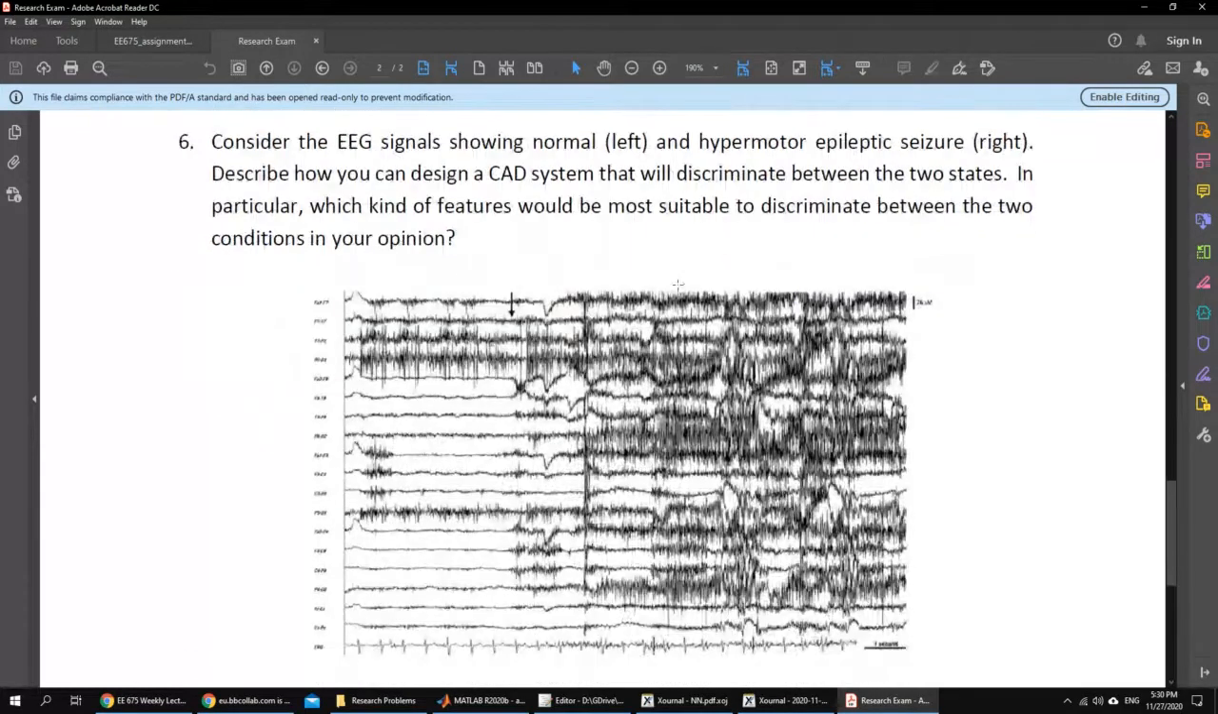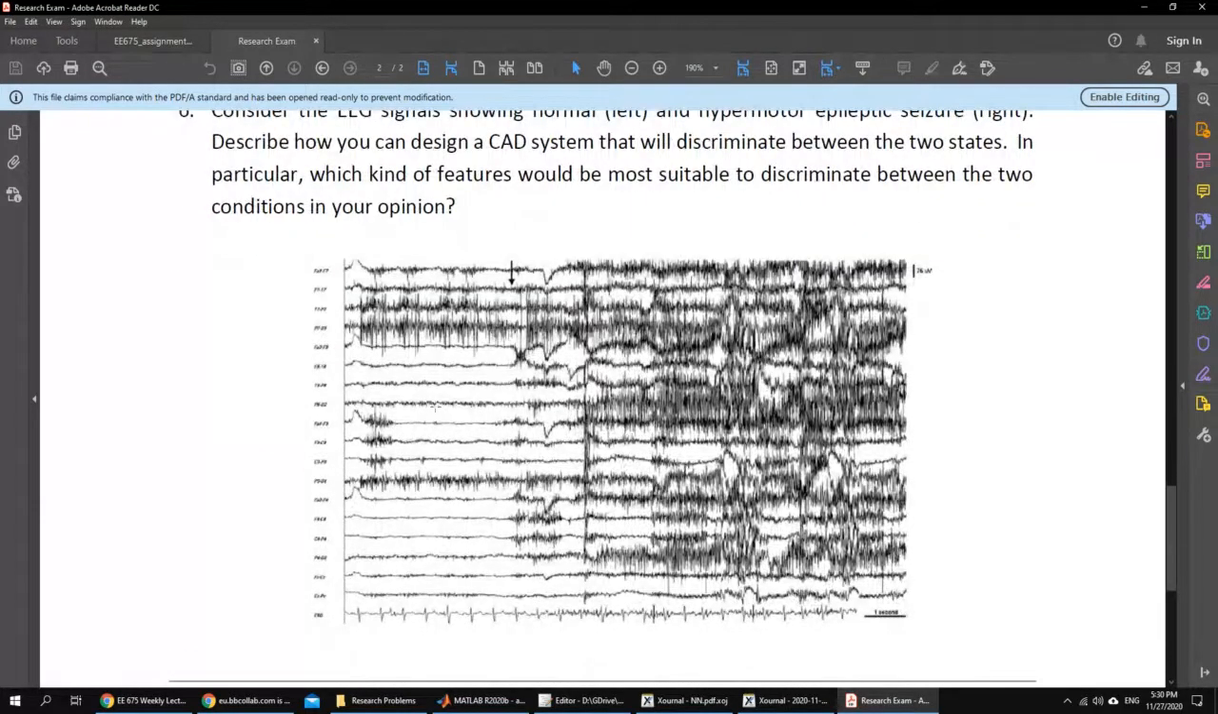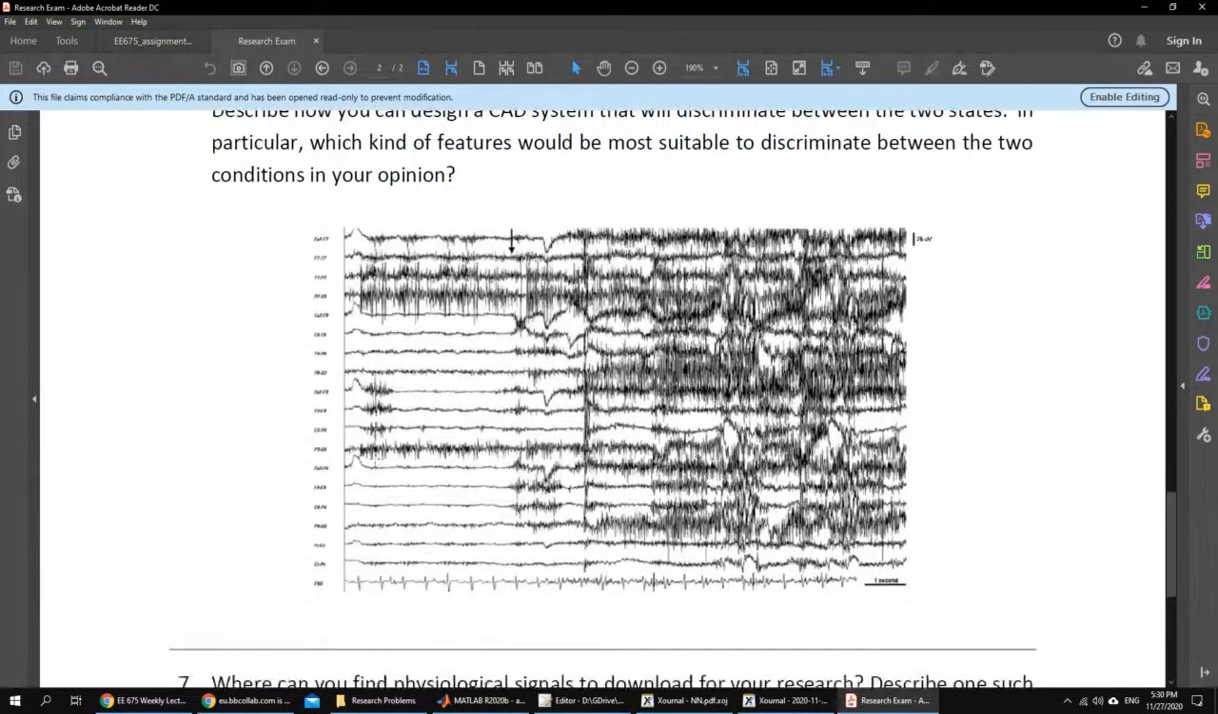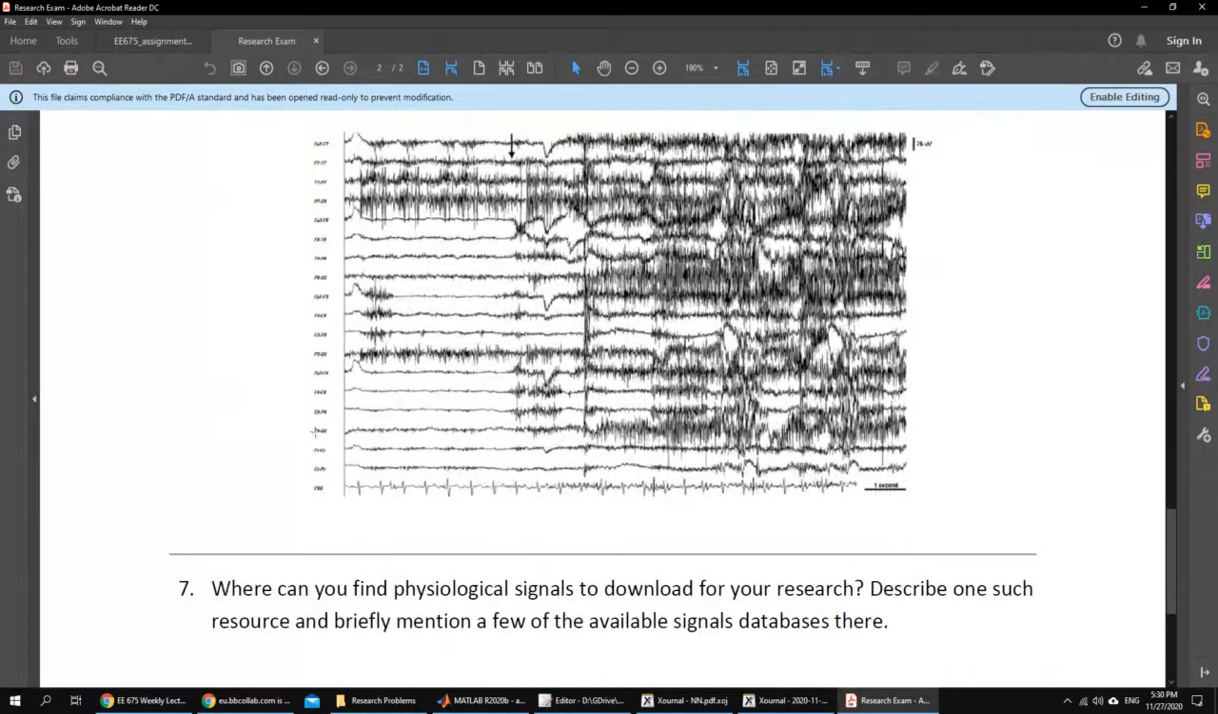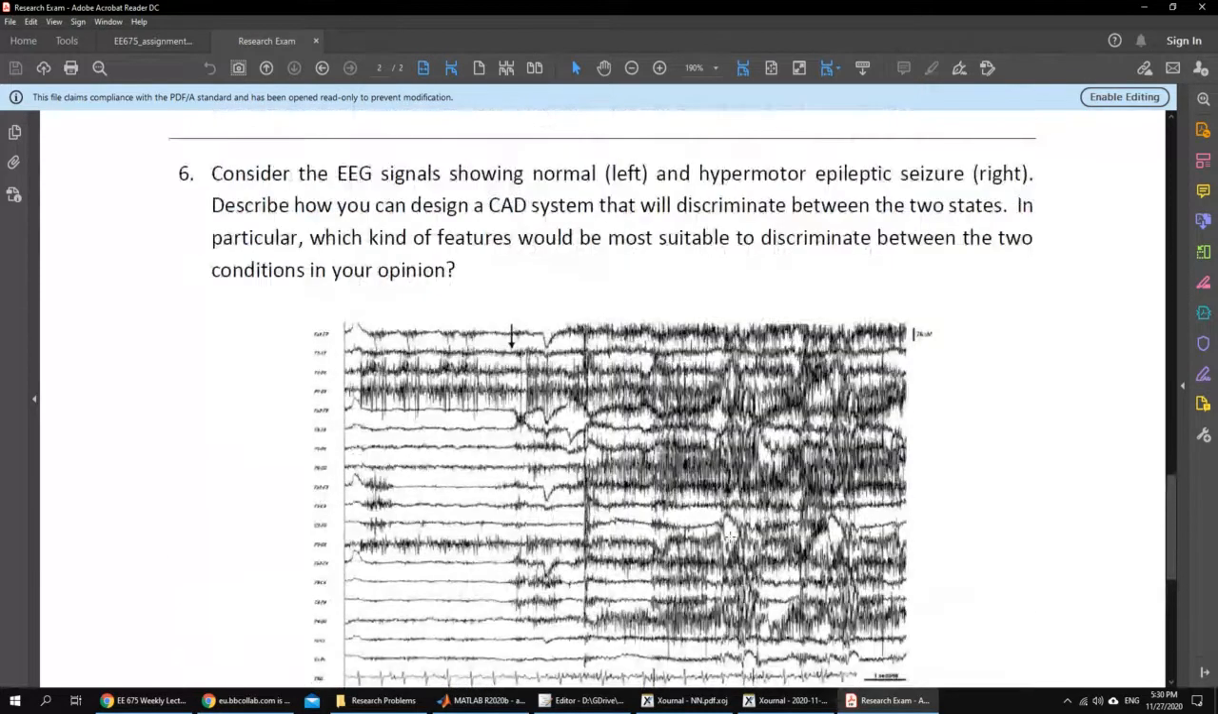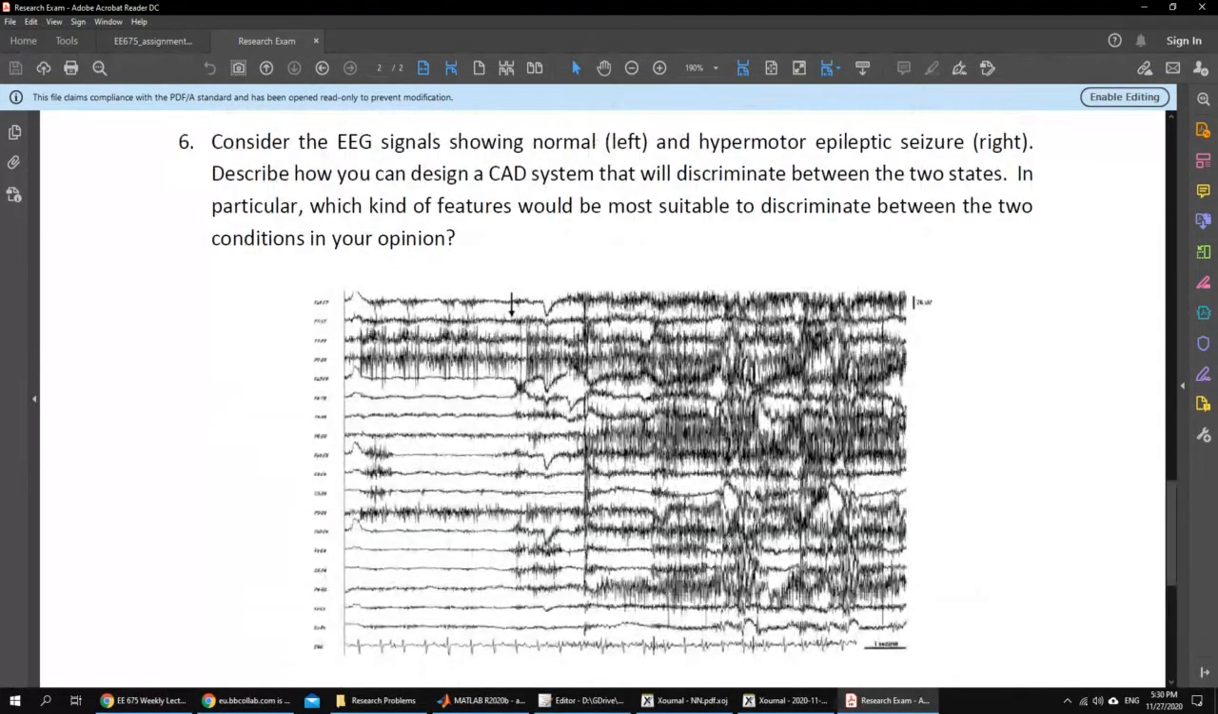Here I also have an image of EEG samples, okay? The ones to the left here are the normal cases. This is how a normal EEG should look. This is an abnormal EEG. If you're trying to design a classification system, a CAD system like the one that we used for arrhythmia classification, to discriminate between these two, what kind of feature would be useful, in your opinion?